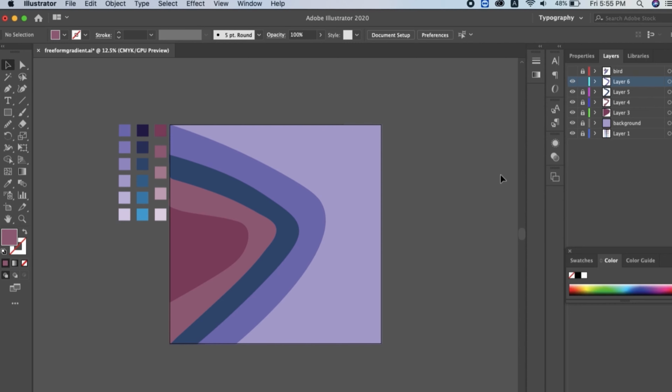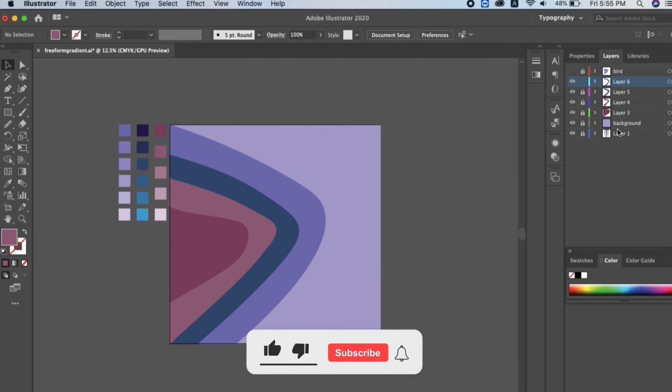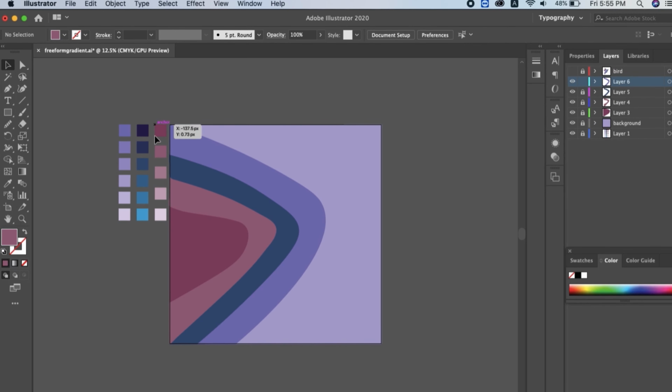Hi everyone, in this video we are going to learn how to use the Freeform Gradient tool in Adobe Illustrator. So let's begin. I have created a background with some random objects in multiple layers. I have also added a color palette. You can use the same or choose one from the web.